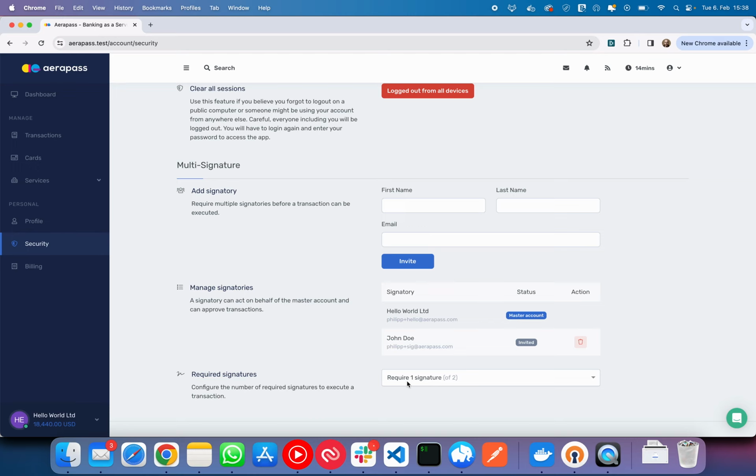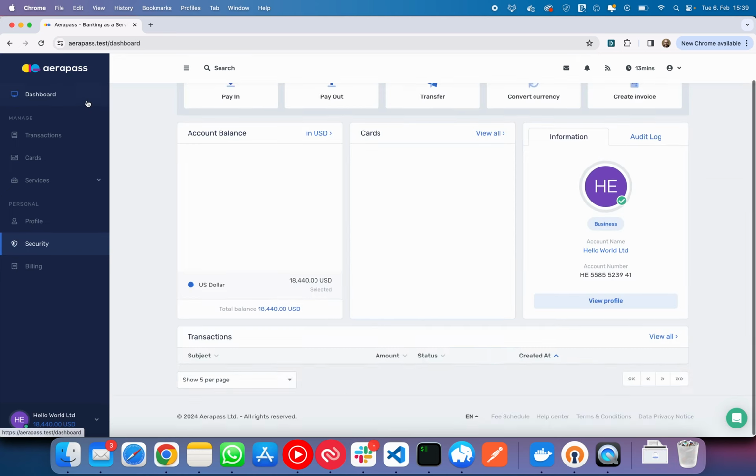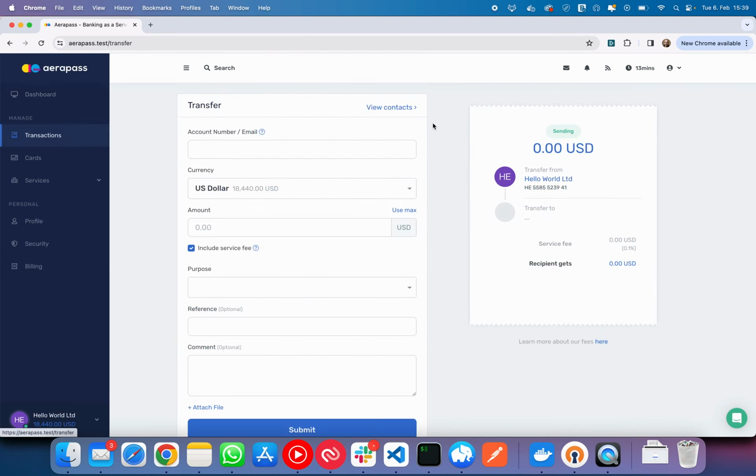So by default, it will require 1 signature per outgoing transaction. That basically means that every one of these accesses can create an outgoing payment and it will be executed immediately. If we now change it to require 2 out of 2 signatures, that will mean that either one can create a transaction and the other account will have to approve or sign off on the transaction. So to show you that, guys, we can just go ahead and maybe create an outgoing transaction.